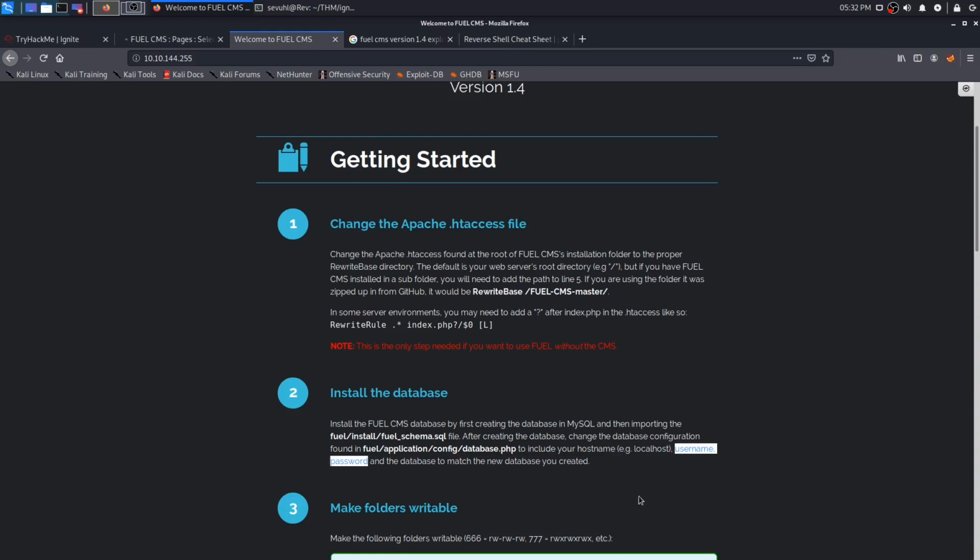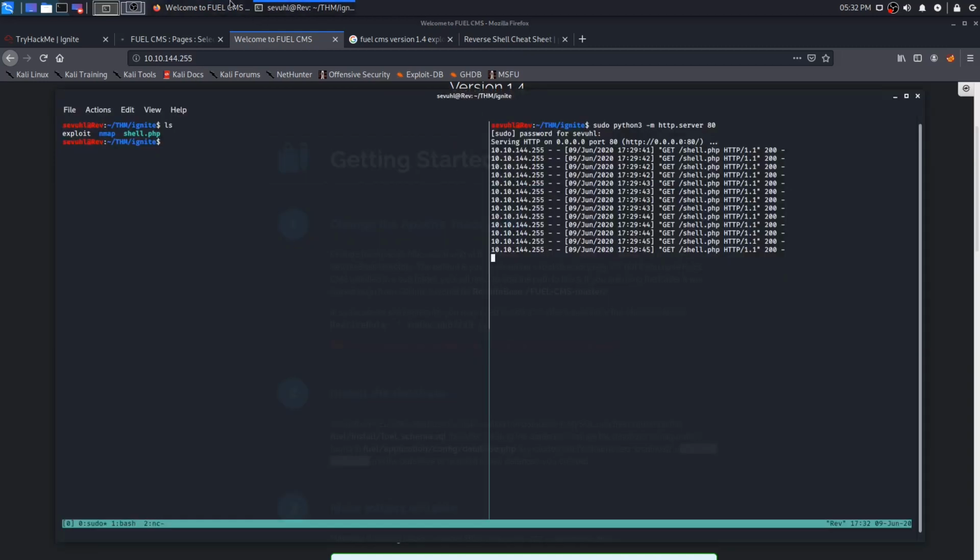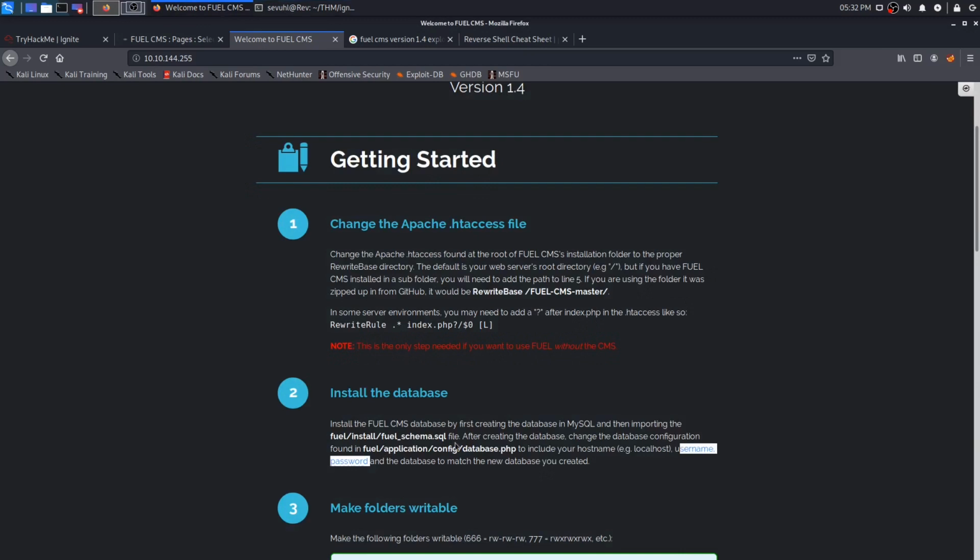that is pretty interesting because they're going to need a username and password, and I wouldn't set up a SQL database with a low priv user. I would probably use either a super user or, of course, the root user. So what we can do is go to this path here, the fuel application config database.php.